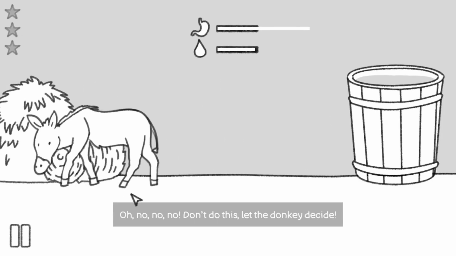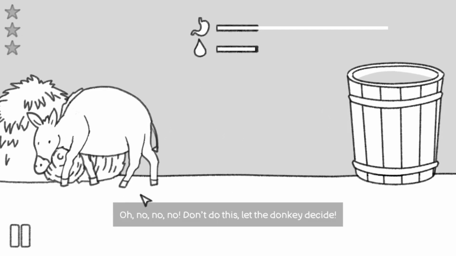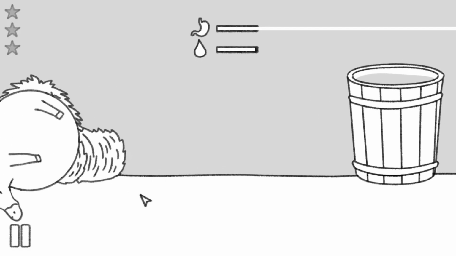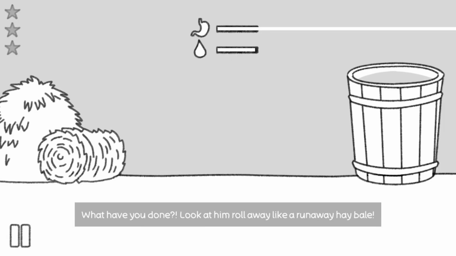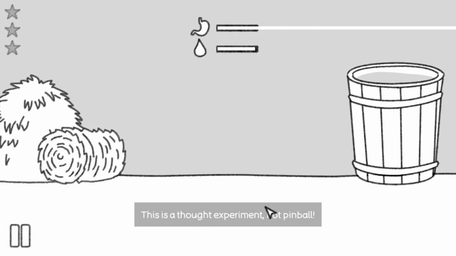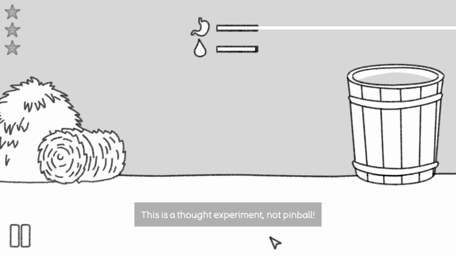Oh, no, don't do this! Let the donkey decide! What have you done? Look at him roll away like a runaway hay bale! This is a thought experiment, not pinball!